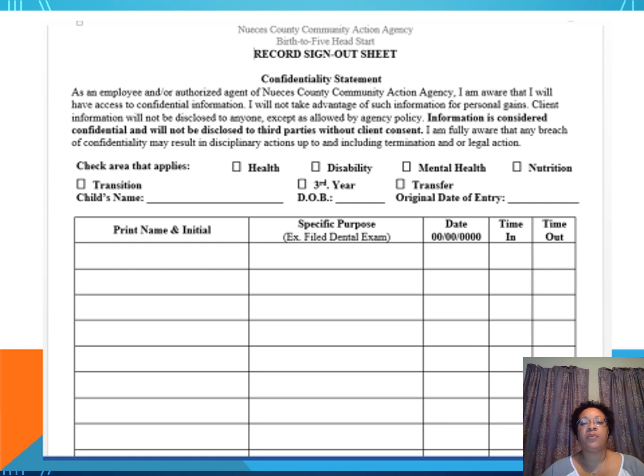When you go into this binder or the child's record, remember you are to print your name and initial after your name. Then you're going to put the specific purpose of going into the record. So the family advocate is normally the one that creates this record when they do the enrollment. So the specific purpose will be enrollment, and you can put the school year.